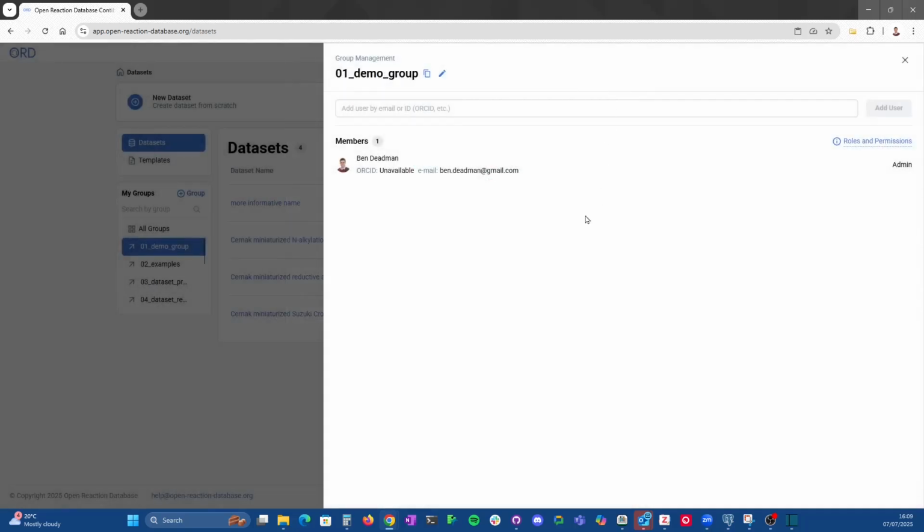Okay, so let's add a new person here. Now they must already have an account in the Open Reaction Database. So if they've not done so already, ask them to go and sign up, and then tell you what identifier they've used to sign up. So they will either sign up with an email address, a Google account, or an ORCID account. So you need either an email address or an ORCID. Those are the two tags we can use to add people.